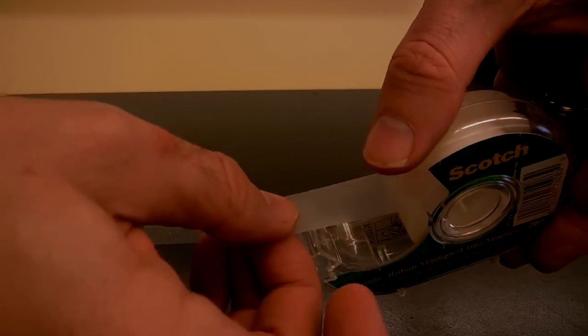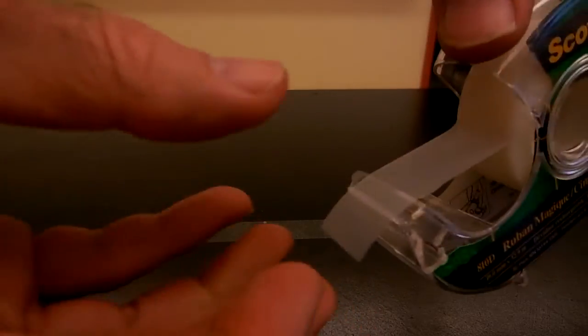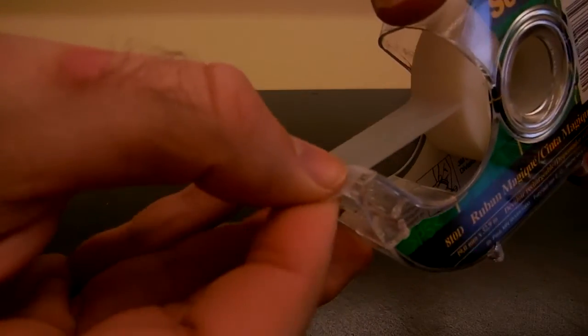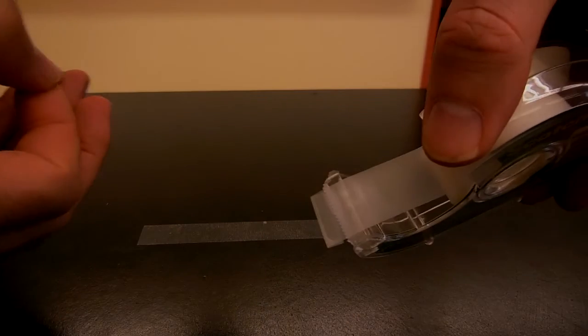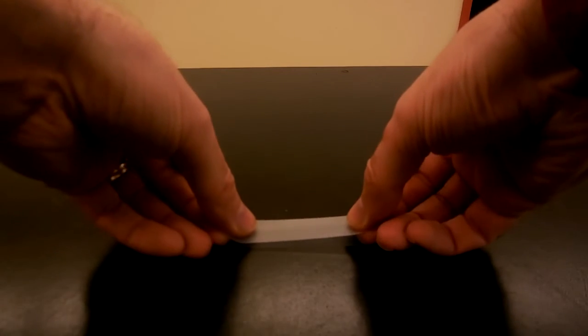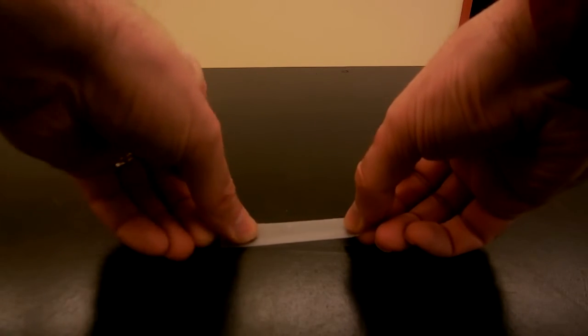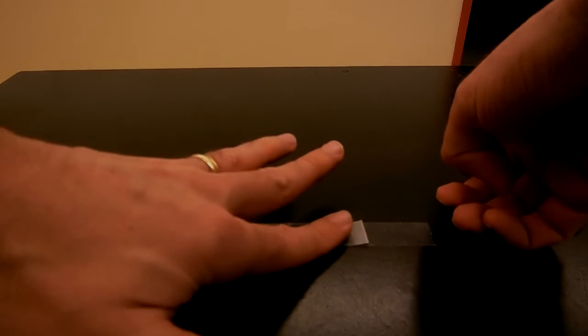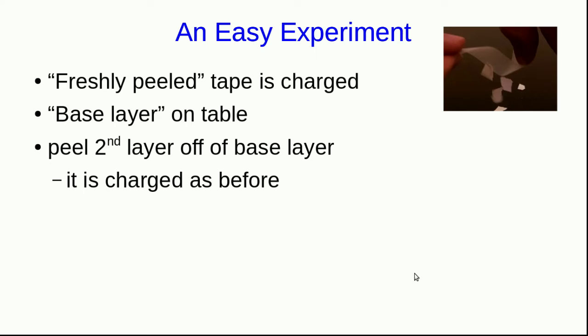With all the other layers you work with, you'll want to fold their ends over so that you have a nice little handle, and also so that when you stick them down on other layers, you have a piece that doesn't stick down that you'll be able to peel up. So now you can peel them up quickly. What you'll find with that layer that you peeled off the base layer is that it's charged. Just like before, no surprise, you can pick up bits of paper with it and it's attracted to your hand.